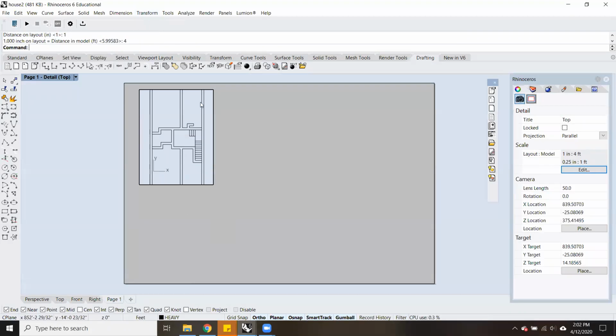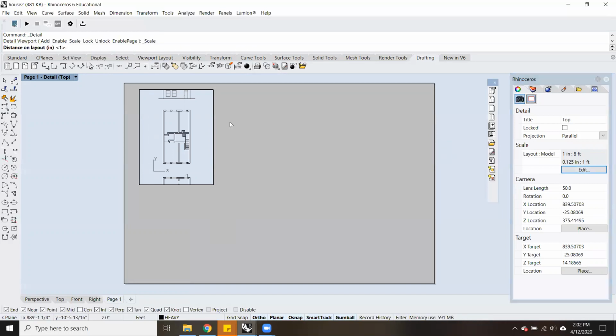So that's too big, right? It doesn't fit. So the next standard one is 1/8. So I'm going to edit this again. And this time I'm going to say 1 inch on here is 8 feet in my model. So that's pretty small, but maybe that's big enough for my drawing. So the other, I think is 3/16 in between those two. So let's try 3/16. So if I do edit, I could do 3/16 of an inch, and my layout is going to be 1 foot in my model.